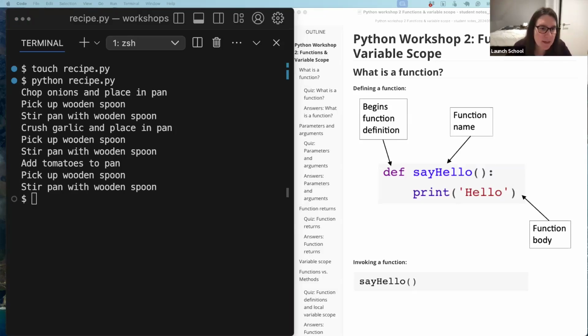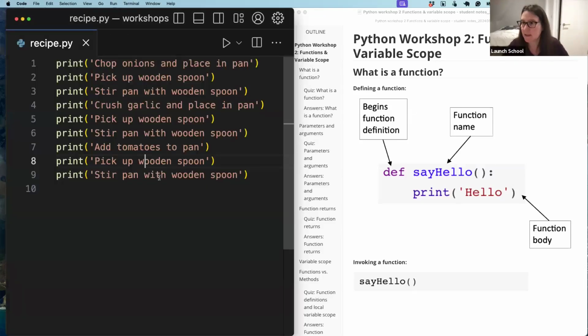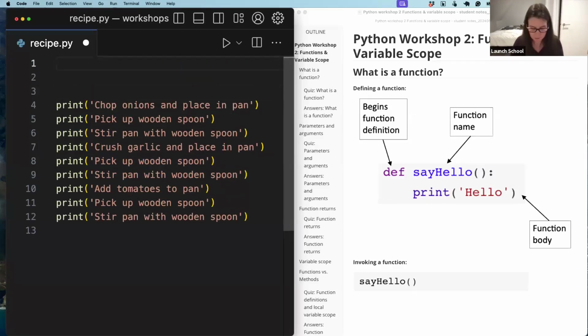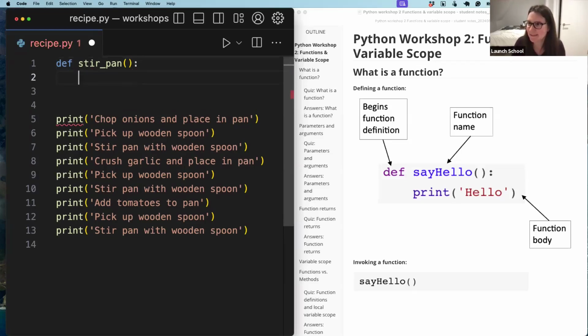Again, I'm going to paste in a link for anyone coding along, and I'm going to go back to here. Now here we can see I've got these two lines, pick up wooden spoon and stir pan, repeated 3 times. So it'd be useful if that was in a function. So I'm going to create a function. I'm doing def, and then I'm going to call it stir_pan. Then I follow that by round braces, parentheses, I think we call them.